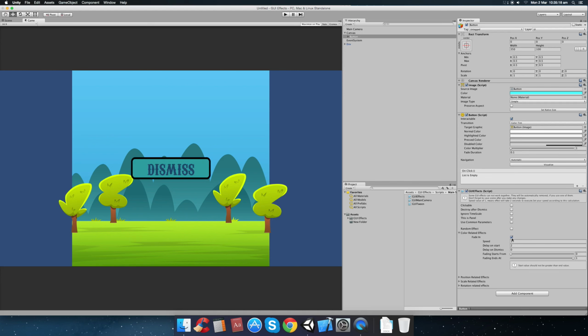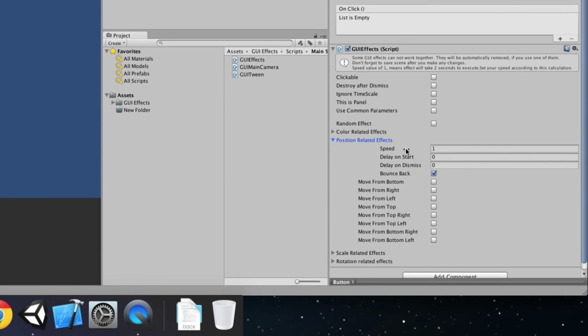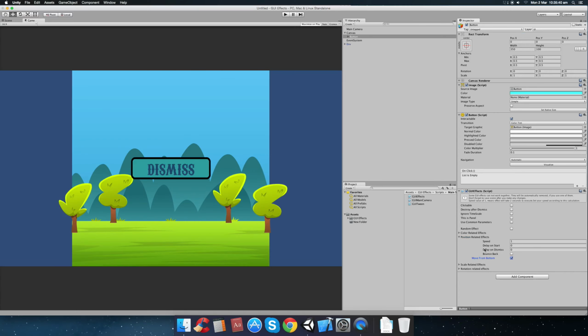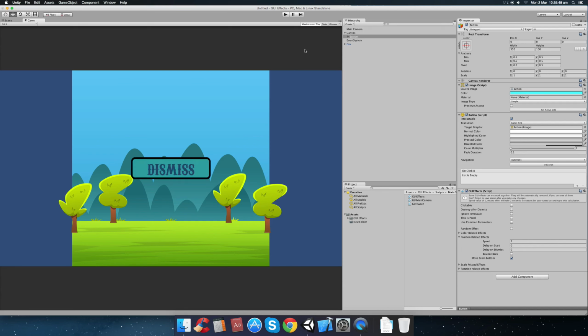Now let's take a look at other effects, position related effects. Same way, there are some parameters: speed, delay on start, delay on dismiss. One new parameter is there, bounce back. Now let's turn this parameter off and choose any one of these 8 effects. Let's say we want to move from the bottom. Now play the scene. Here we go. The button comes from the bottom, and stops at the same position where we started.